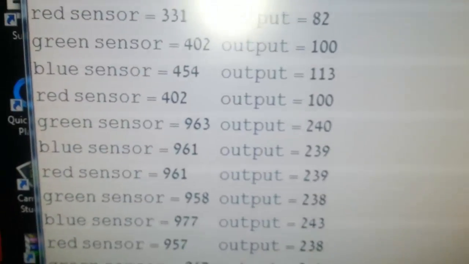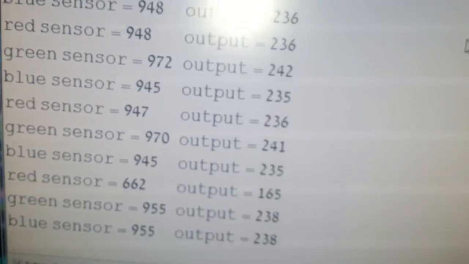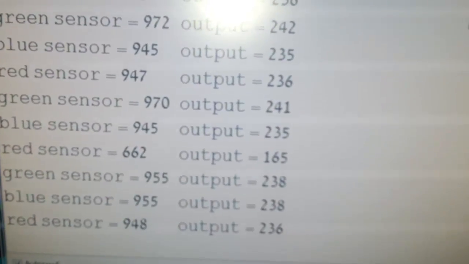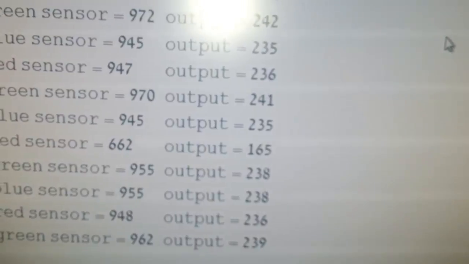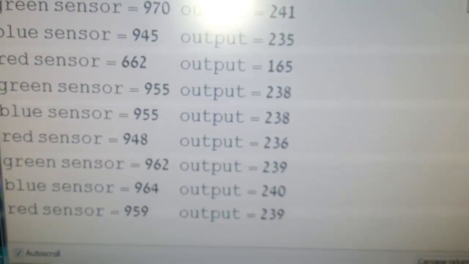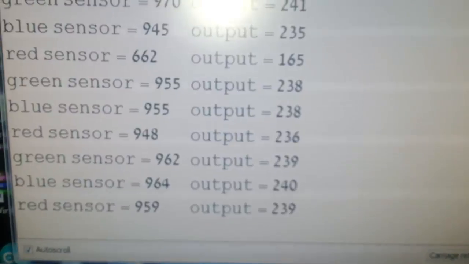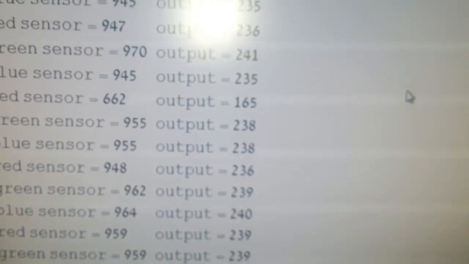Let's place a different color. This is sort of green, I assume. I've placed it. Let's see the reflection. Let's see if the green should win. Well, I need to play a little bit with the resistor values.